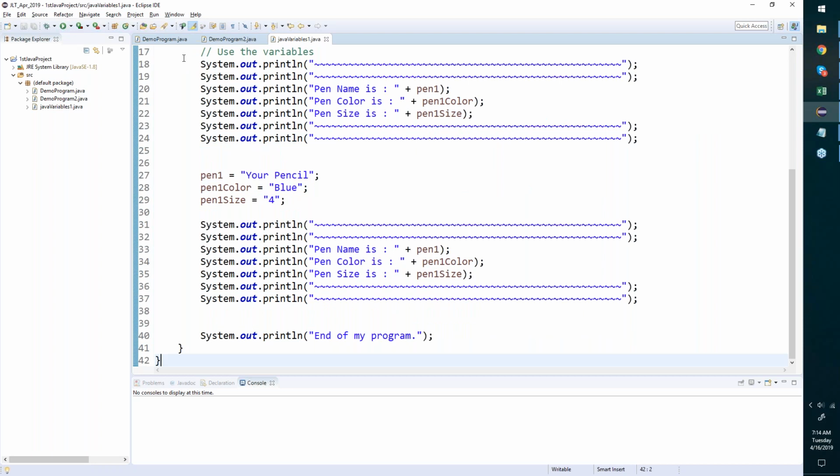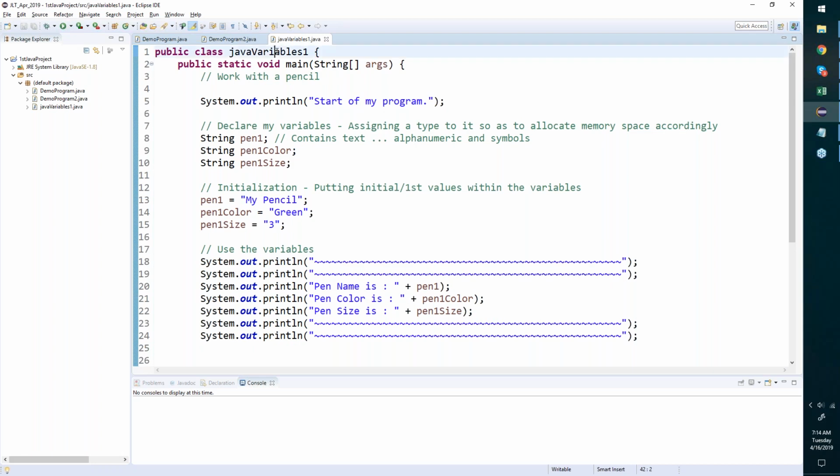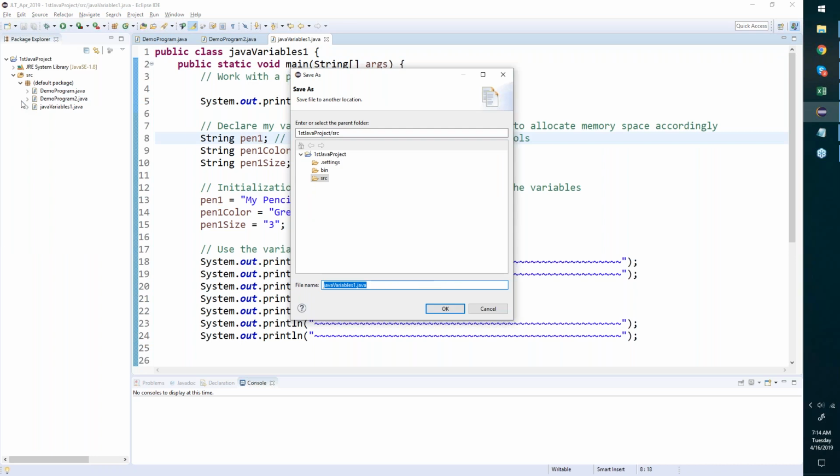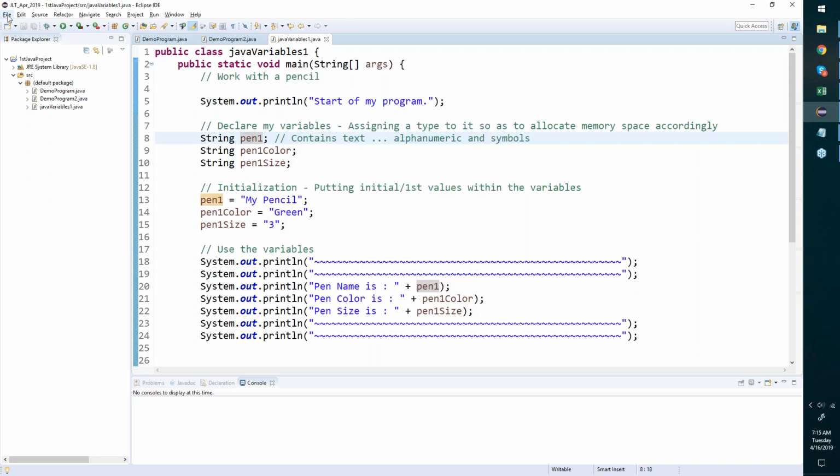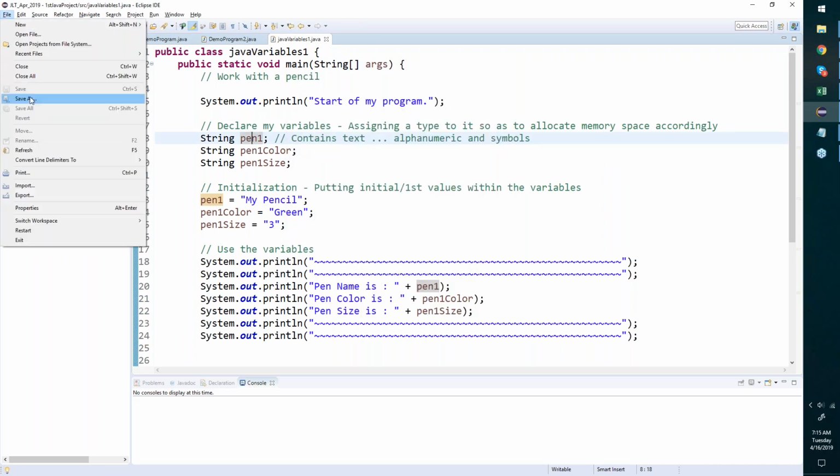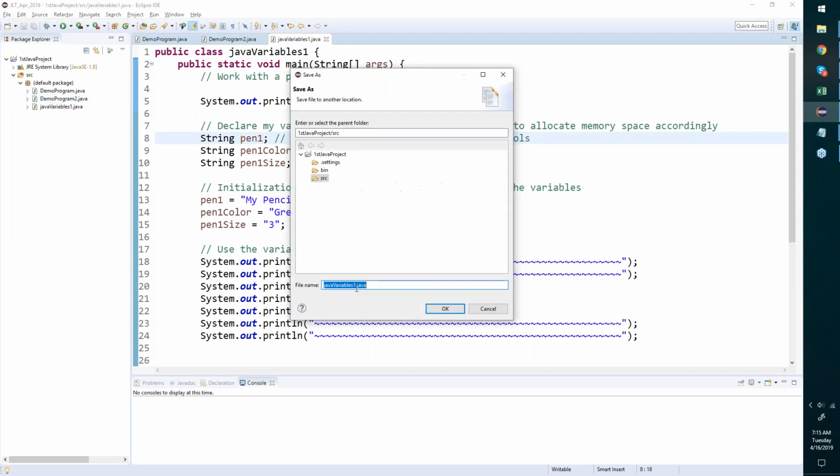So that is one way of reading a code. What is the name of this Java program? It's called Java Variables 1. Now let us save this as, see what I did? Let me repeat it again. The same program, I'm going to File and clicking on Save As. And I'm going to save this as Java variables 2.java. I'll keep it in the same folder structure in my project under my SRC folder and say okay.